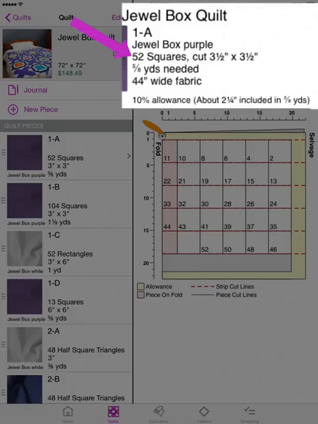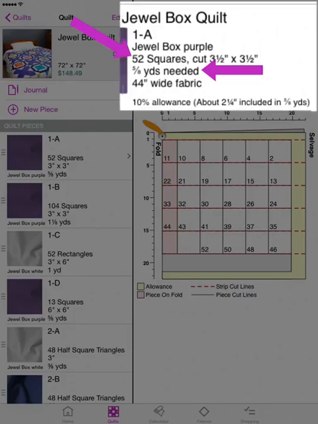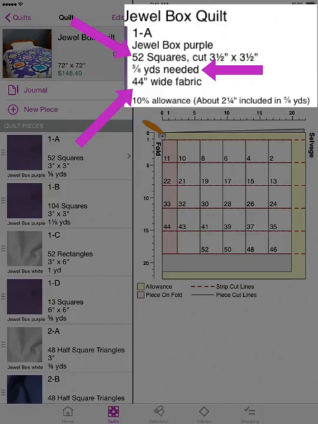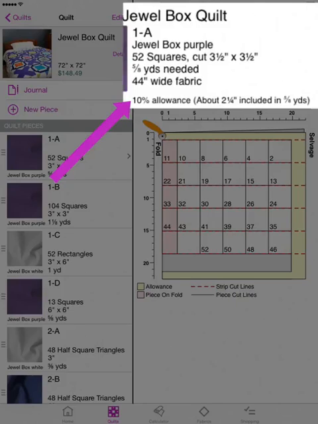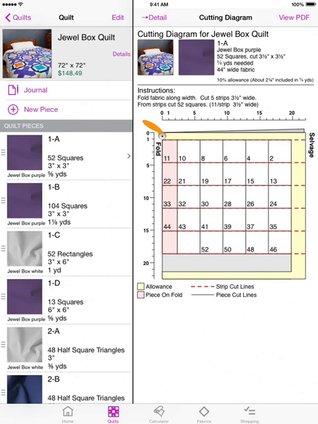You just need to know what size you want your finished piece to be. So I need 52 squares cut 3.5 by 3.5, and I need 5/8 yards in order to cut out those 52 squares, and the fabric that I am using is 44 inches wide. Now you'll see that there's a note that there's a 10% allowance that was added, which equates to approximately 2 1/4 inches that were included in the 5/8 yards for squaring up and for shrinkage if you pre-wash. Those allowances are all customizable based upon what you need for your particular project.